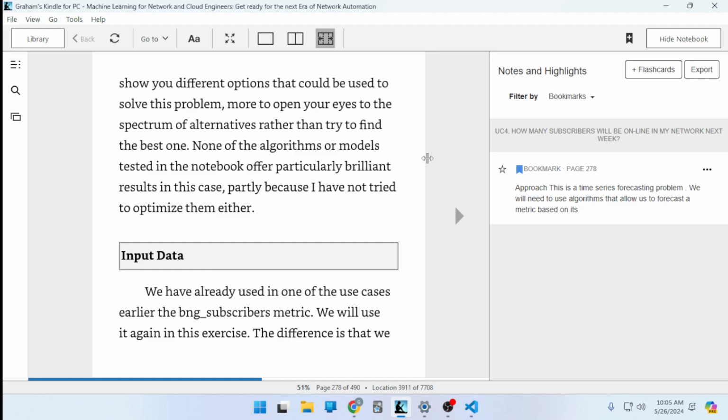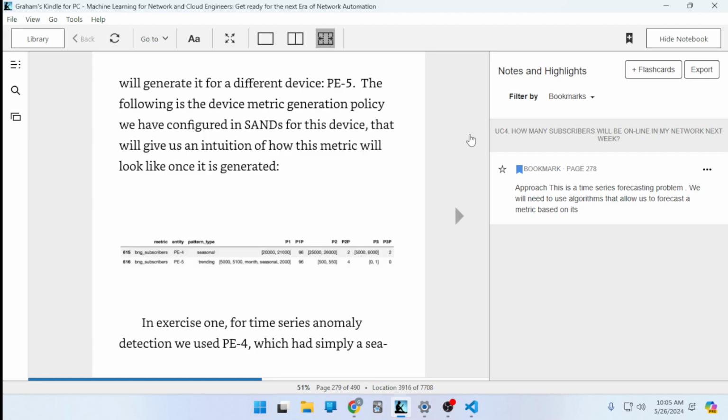None of the algorithms or models tested in the notebook offer particularly brilliant results in this case, partly because I have not tried to optimize them either. Input data. We have already used in one of the use cases earlier the BNG_subscribers metric. So we used this metric before in one of the earlier use cases. We will use it again in this exercise. The difference is that we will generate it for a different device, PE5. The following is the device metric generation policy we have configured in SANS for this device that will give us an intuition of how this metric will look like once it is generated.